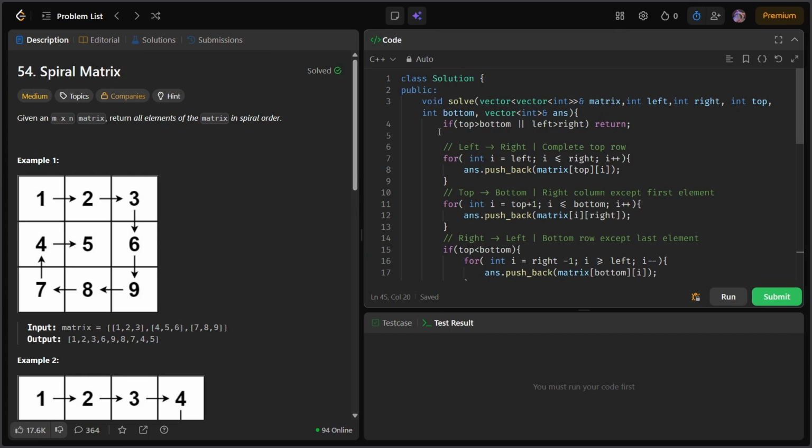Next, you can see my precondition for the recursion: if top is greater than bottom, or if left is greater than right, in that case my code is going to return. So first thing, we have to start with the first row. For int i equal to left to right, we're going to fill the complete row. I have included all the values, so 1, 2, 3 are filled using this.